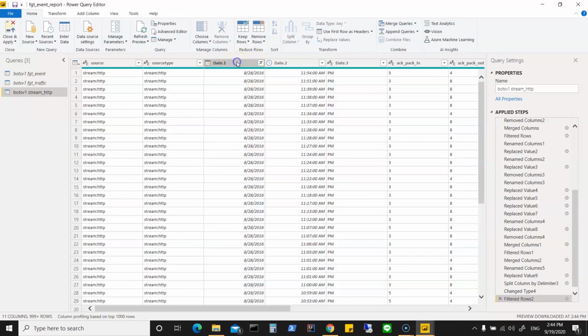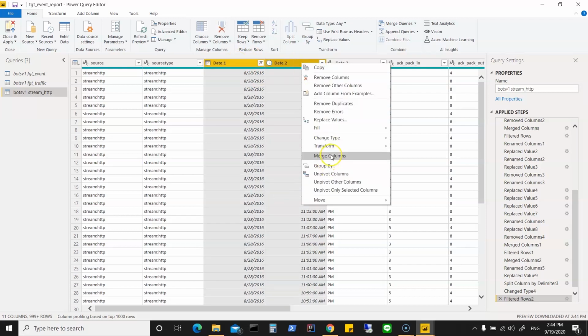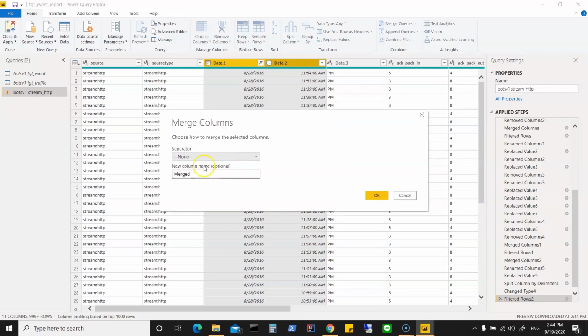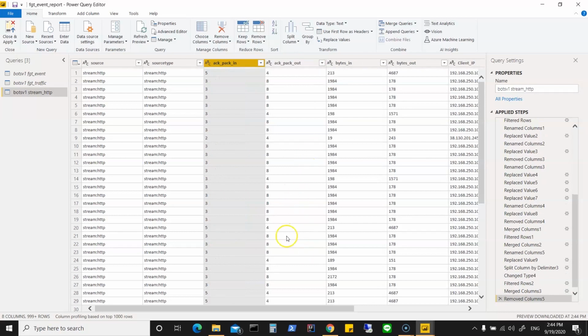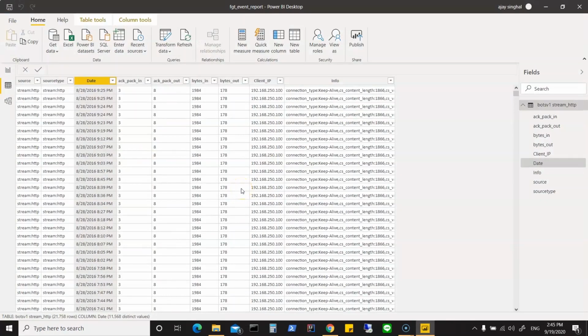So let's take this column and this column again. Let's merge the columns. Let's have space as the delimiter. Let's call it date. And let's say, so we have all these values. Now this column, which was also extracted from here, could not be merged. So let me remove this. So we have to spend some time in doing this data wrangling stuff. And now let's do a close and apply only for this HTTP data.